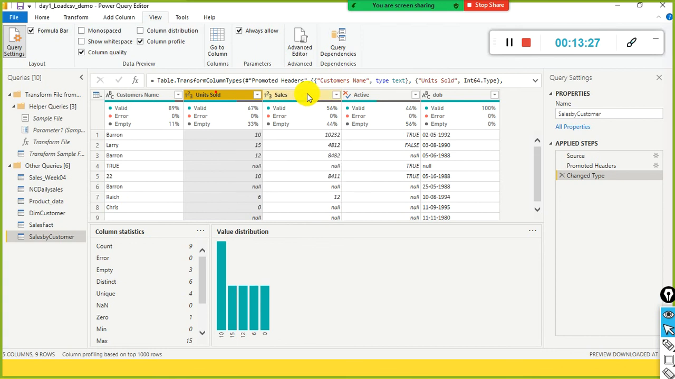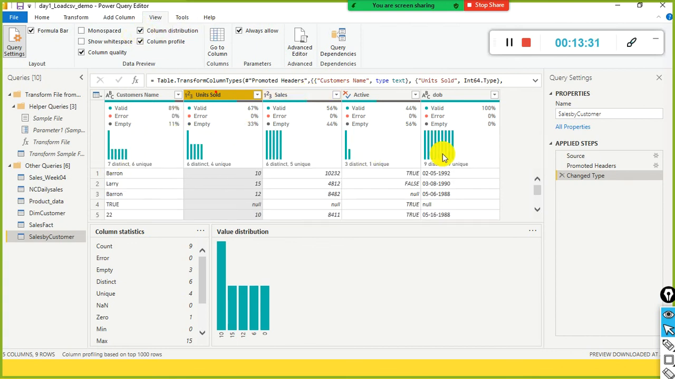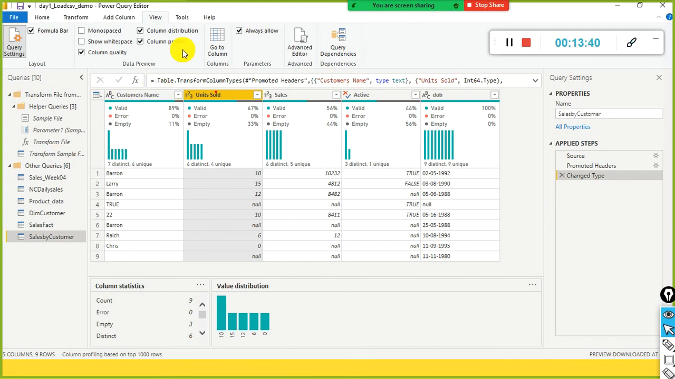And what else? And then the column distribution. If you click on this one, for each column it creates a distribution. So here, this is a little bit different, the column distribution. Here we can see 7 distinct values, 6 unique values.